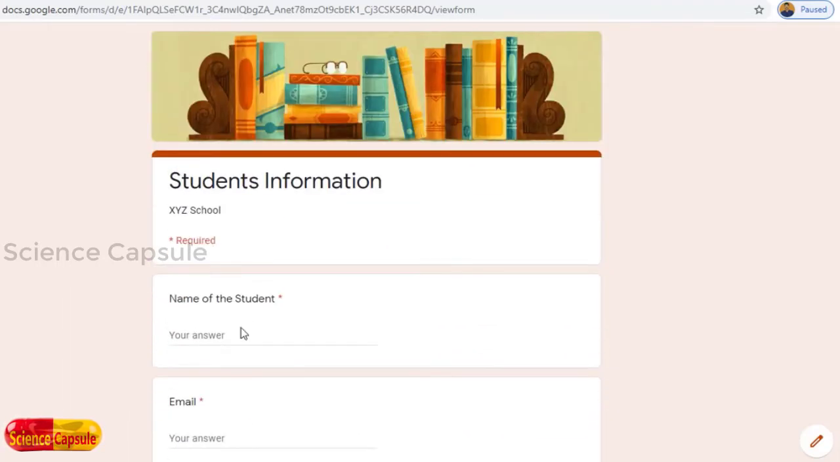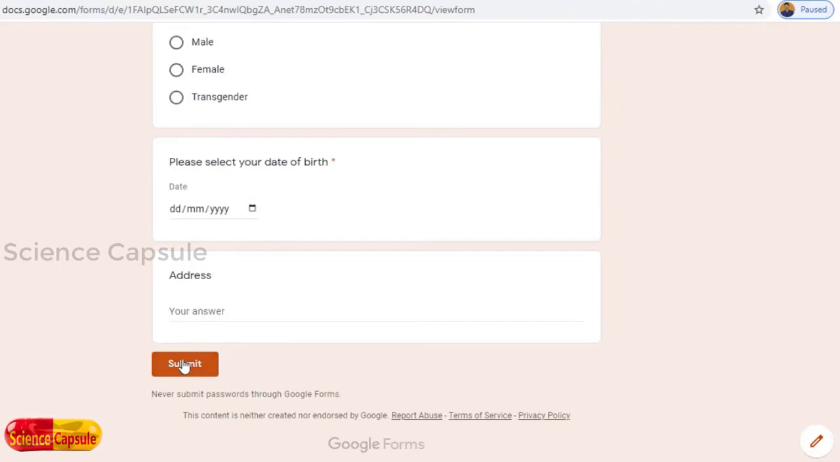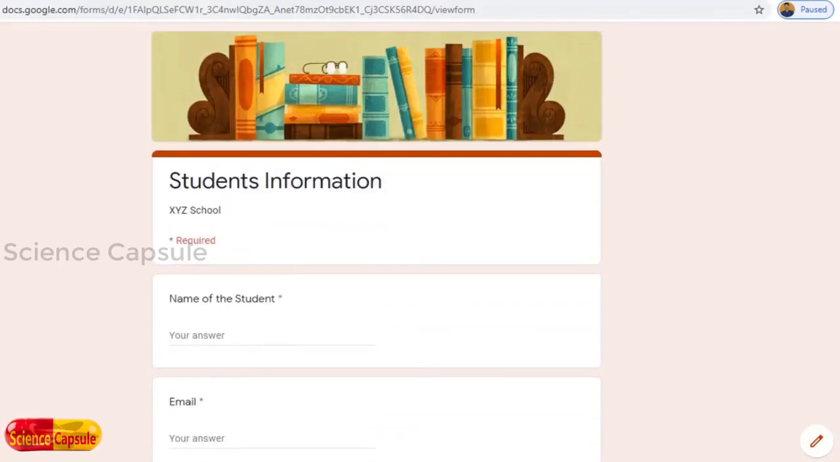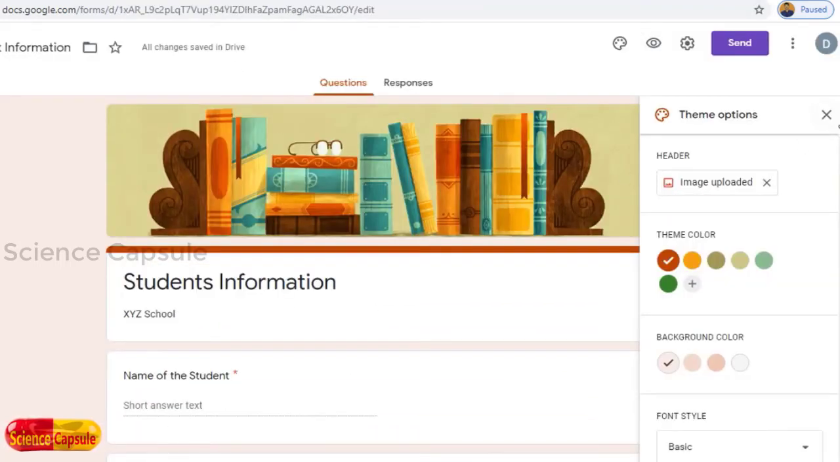Upon entering all the fields, the student can click on the submit button. Upon clicking on submit, the data will be sent. So the form works fine. Let us see whether some other changes are required or not.